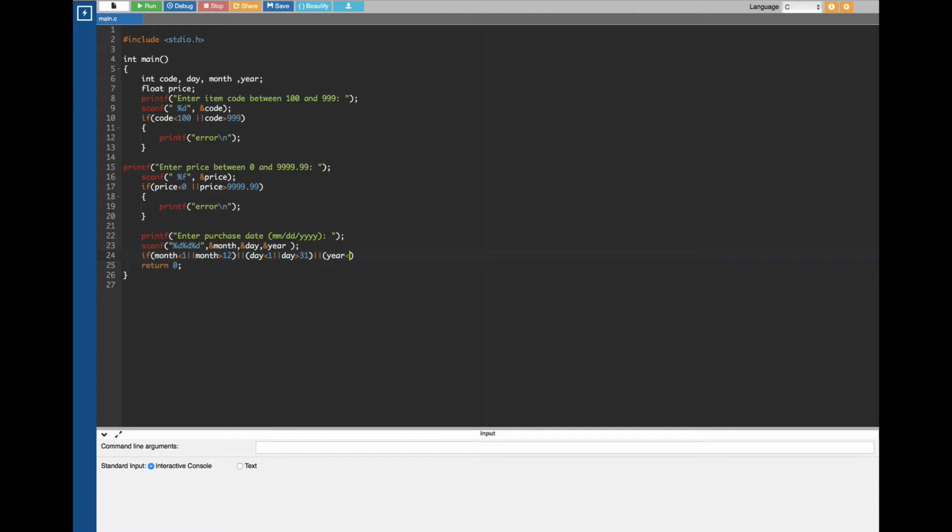Year, if it's less than 1, or, I have to put a 1 right here. If it's less than 1 or greater than 9,999, it should give an error message. So these are the conditions. Like if one of them is true, it's going to give us the error message. It's going to check each of them.